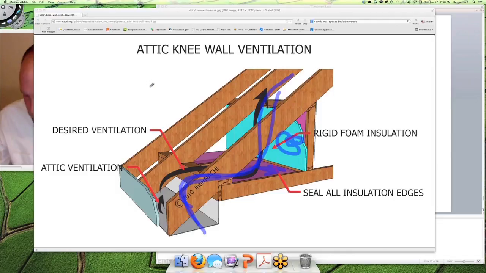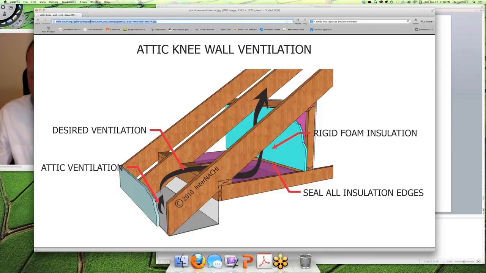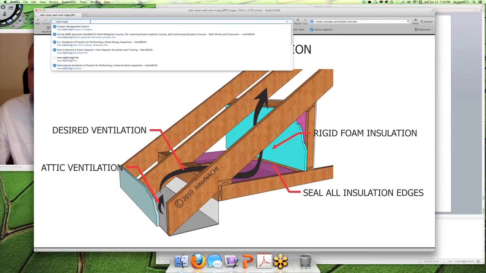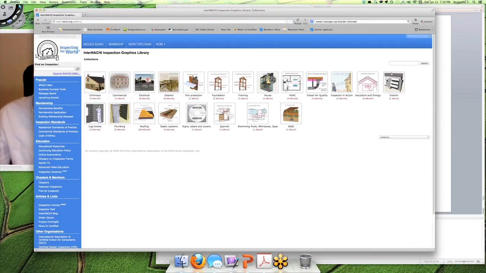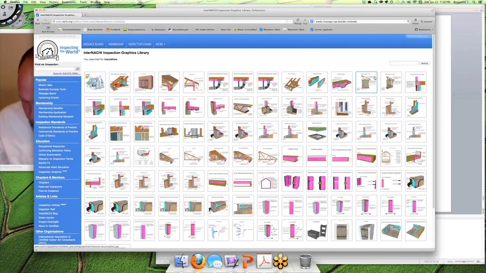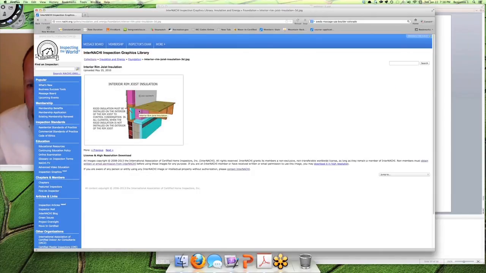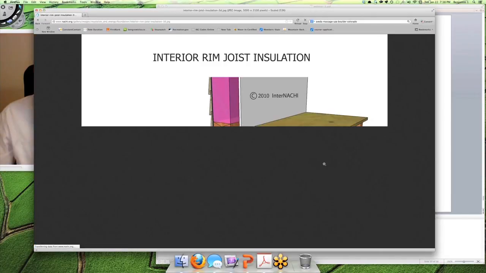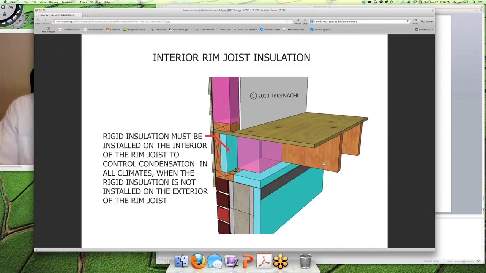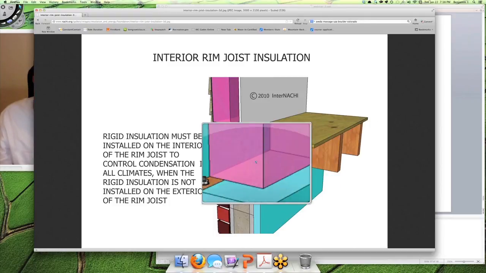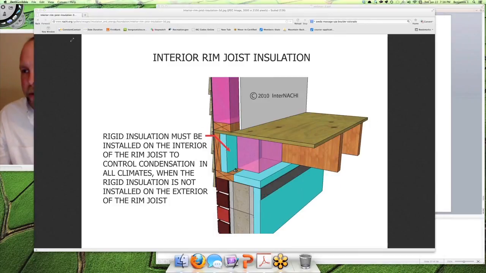Just one more or two more. Let's go back here. nachi.org/gallery. I type in insulation. And let's see what we have. We have pictures of... Here's a good one. I like this one. Picture of like a 3D picture of where you should install insulation. So oh, that's not, I don't want to use that. I want to use this. So you install insulation here at the band rim joist.